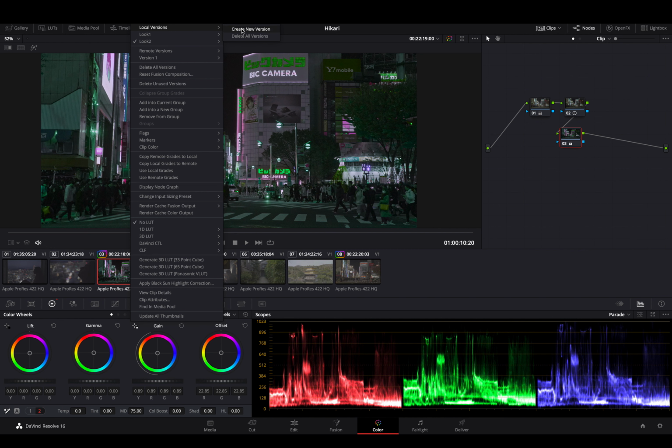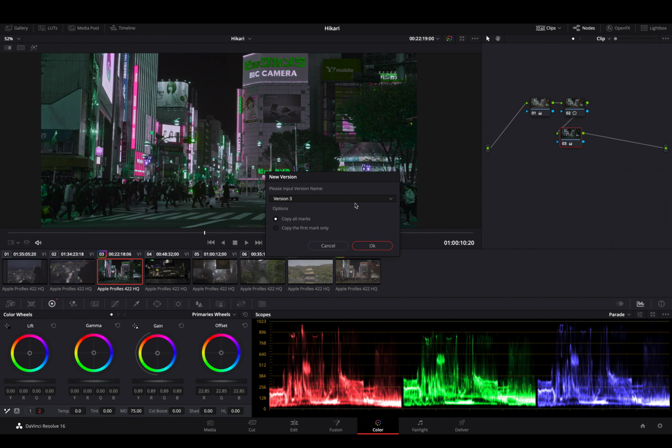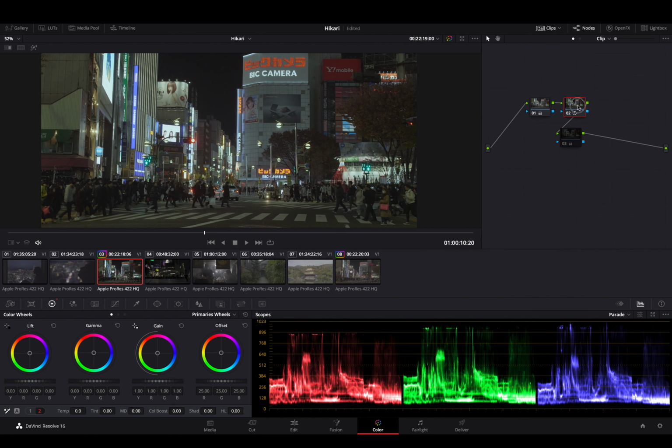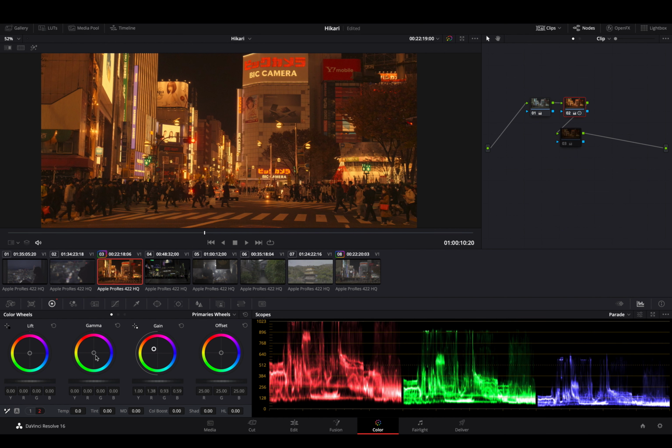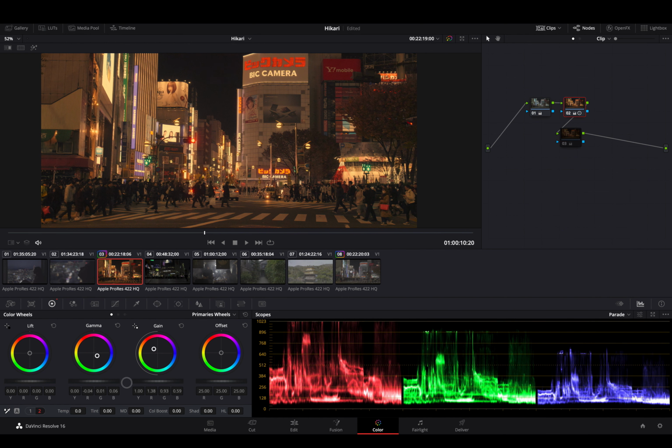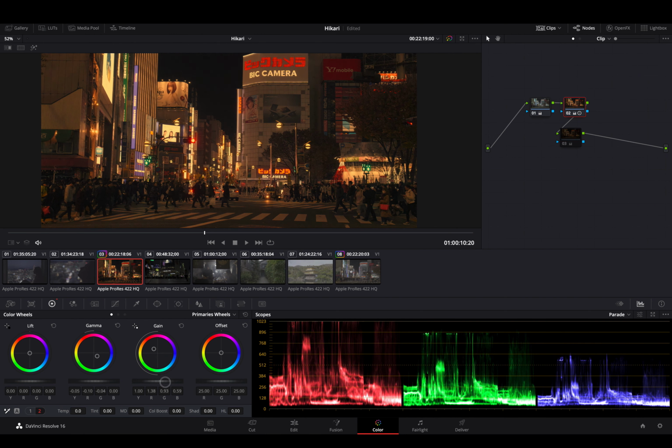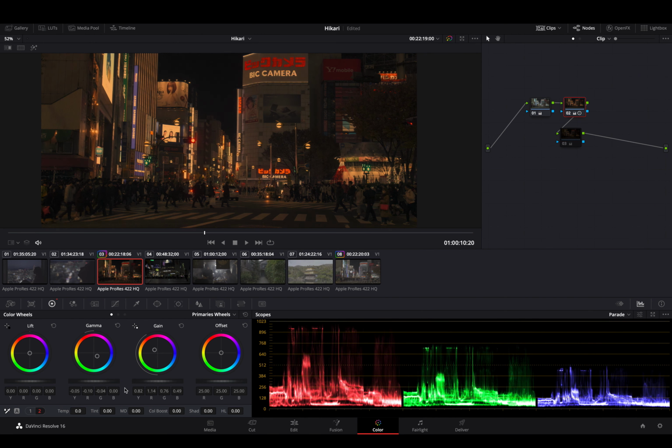open another version, creating another version like version 3 or look 3, whatever, look 3, and I'm going to deactivate that and make some adjustments on reds, making some weird stuff here, and yeah, going down here, something like this with the temperature and the contrast.